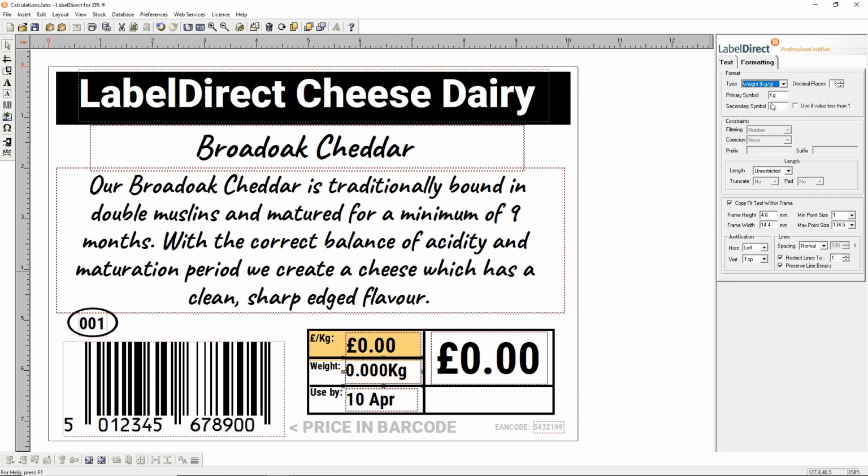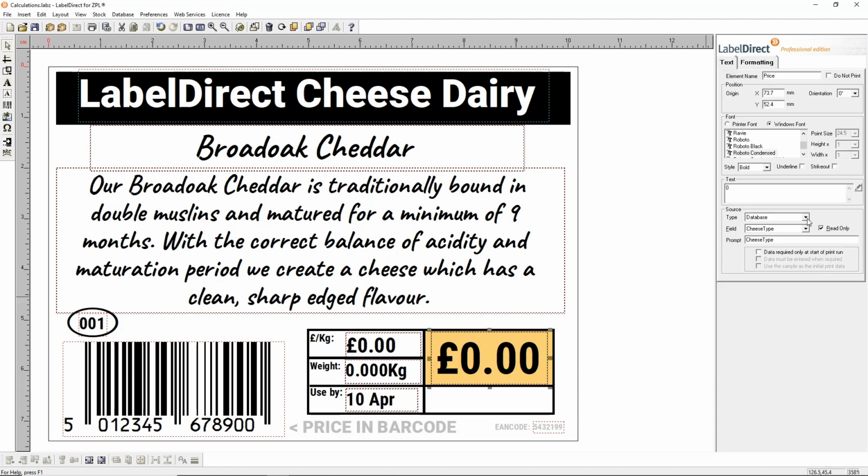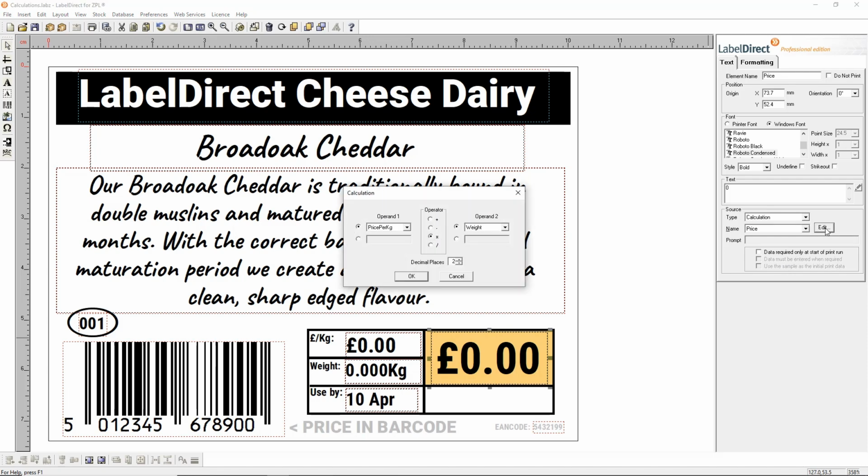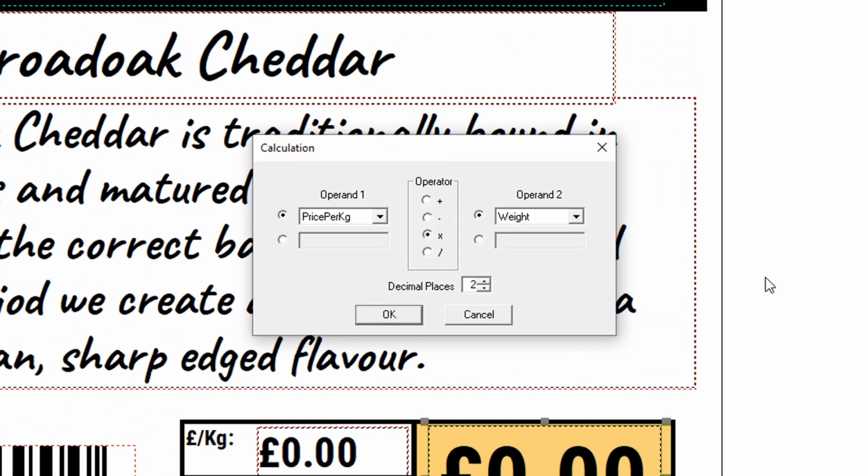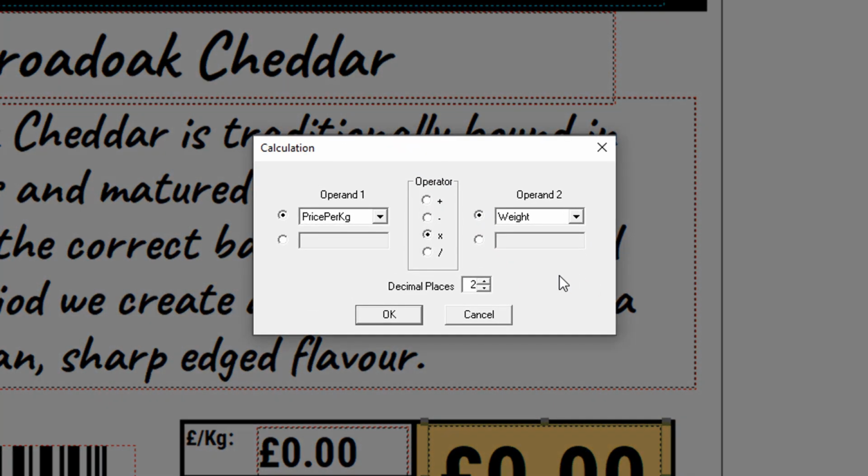Now we can use the price per kilo values from the database, and the weight entered at print time to make our calculation for the price field. Click on the price field and select calculation from the data source selector. Click on edit to enter your calculation. Here we are multiplying price per kilo with weight, and we want a result to 2 decimal places.